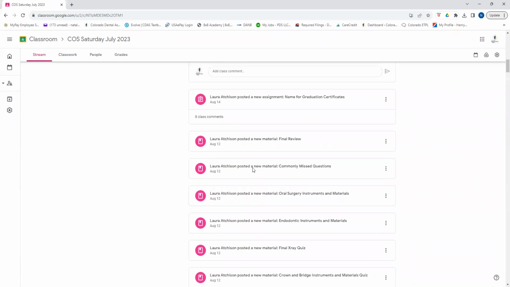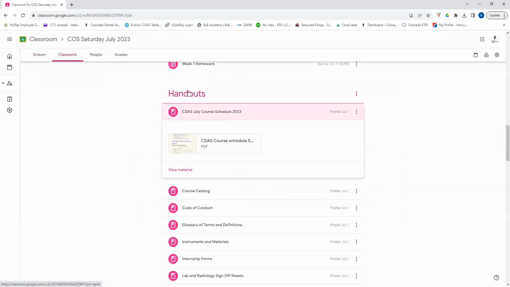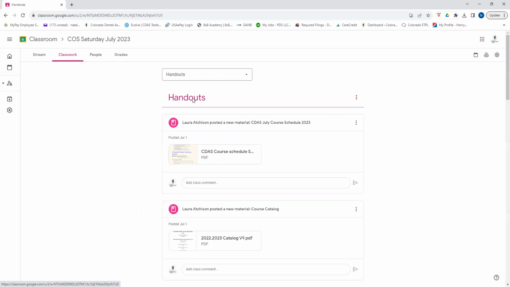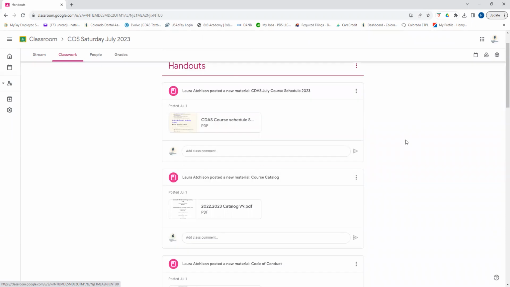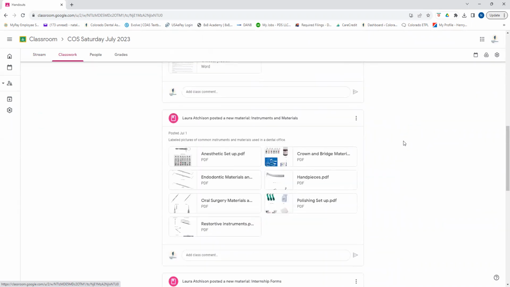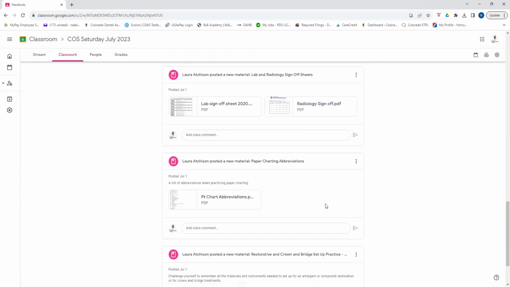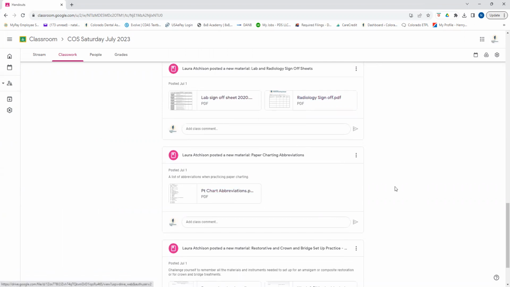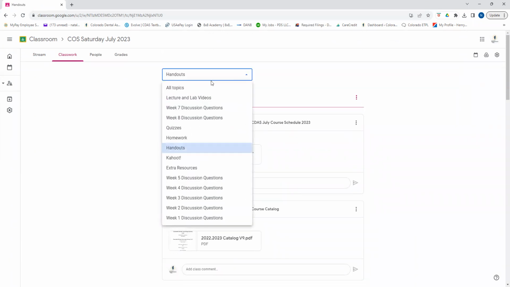All right, we're going to go back up to the top, and then I want to show you the classwork tab. The classwork tab is where you're going to see everything you need for the entire course. You'll have all of the handouts that you need for the course, the glossary, all of your instruments and materials, labeled for you. Everything you need, internship forms, lab sheets. You guys will be filling these out every week and turning them in at the end of the class. Patient chart abbreviations. So this is all of the handouts.